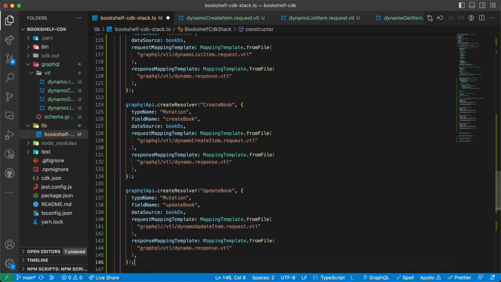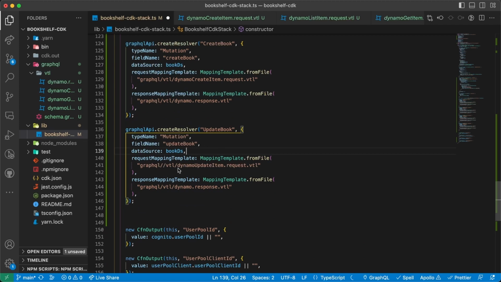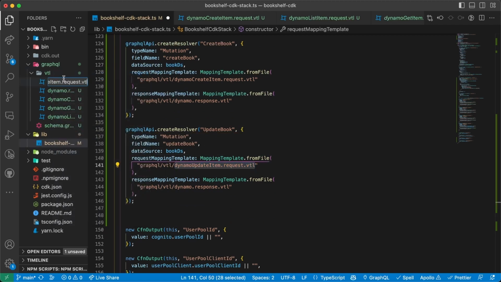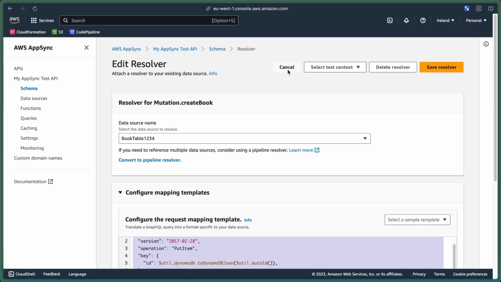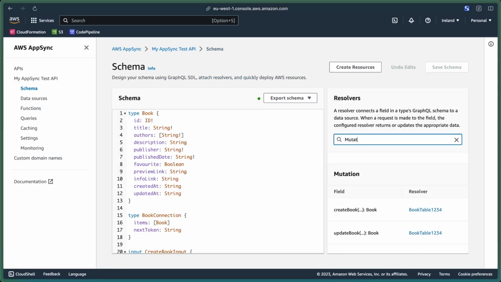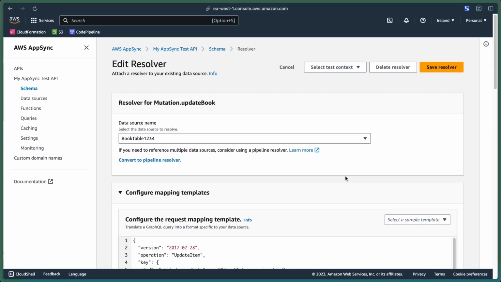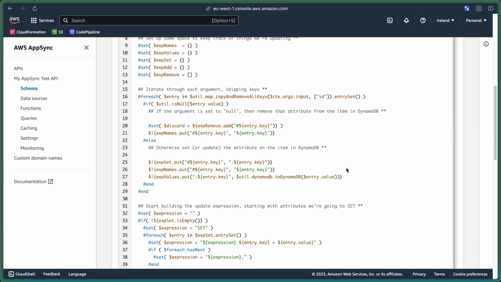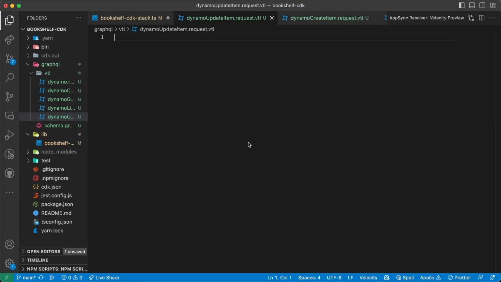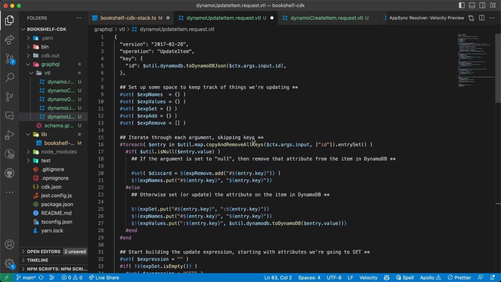Next, we want to add in the update book resolver, and we need to create a VTL template for this as well. And then we'll go back to schema, search for mutation again, and this time click on update book, and then we'll select all of this and paste it. This looks a little bit more complicated this time, but it's actually not too complicated.